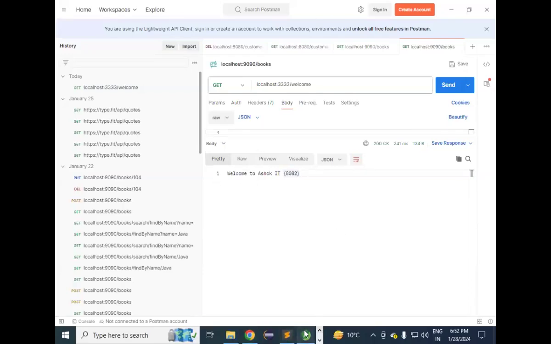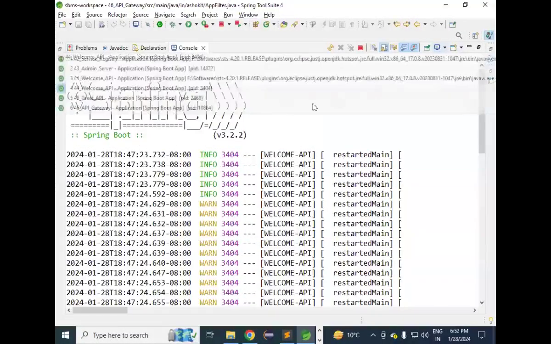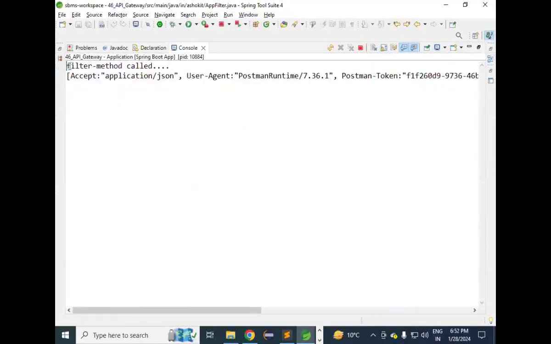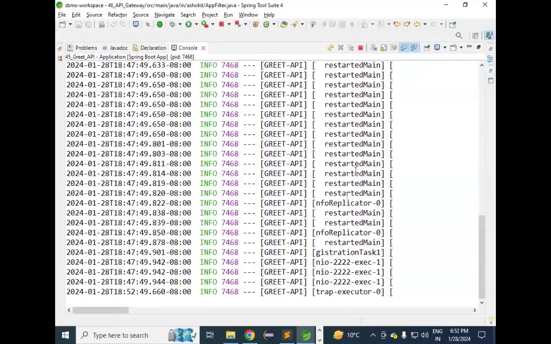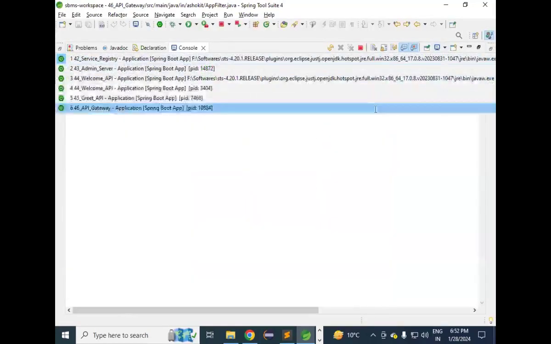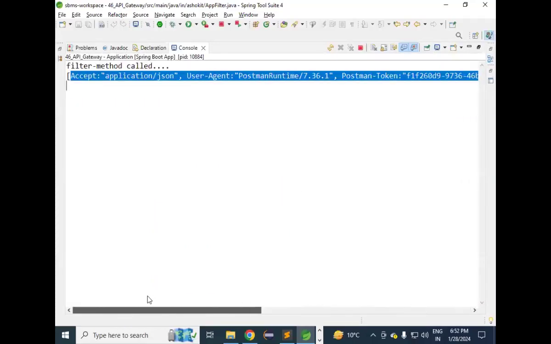Go to console and see this one. Go to console. See the API gateway console. What is this, guys? What is this? The filter method is executed. And what did it print in the filter method? All the headers that we are sending in the request. Am I sending any headers? These are the default headers which are going to the server.